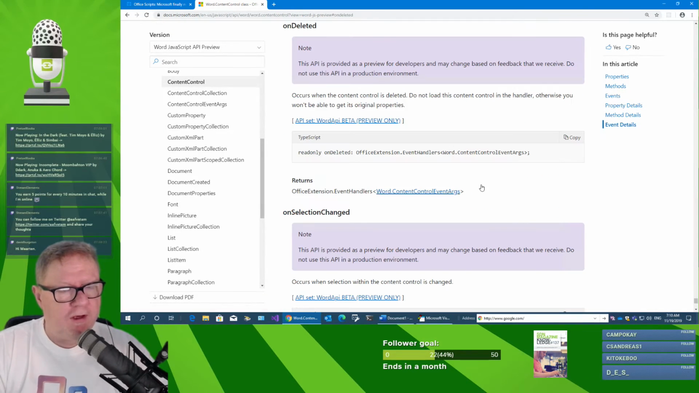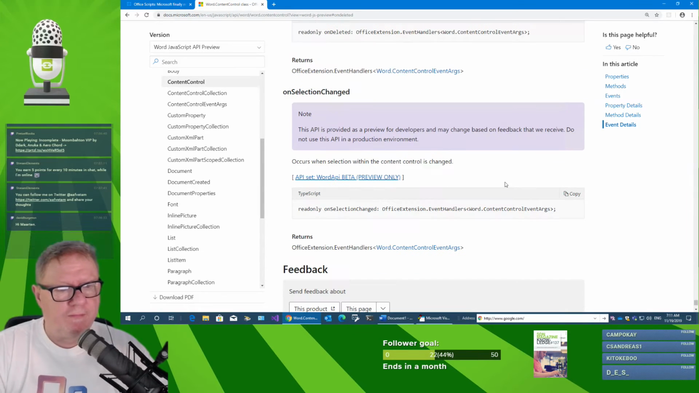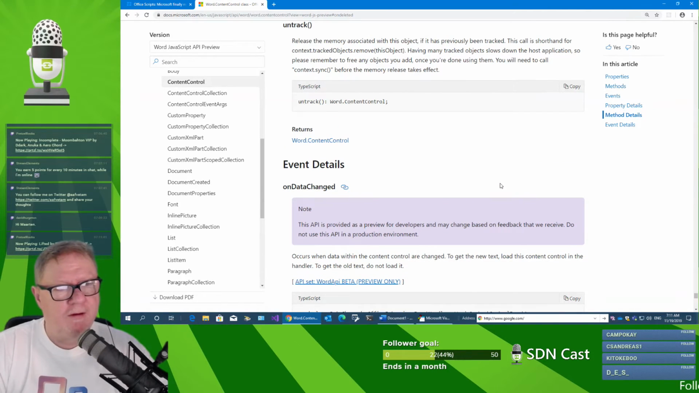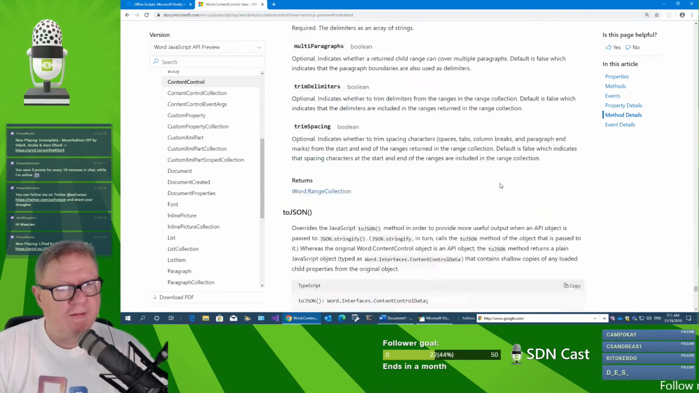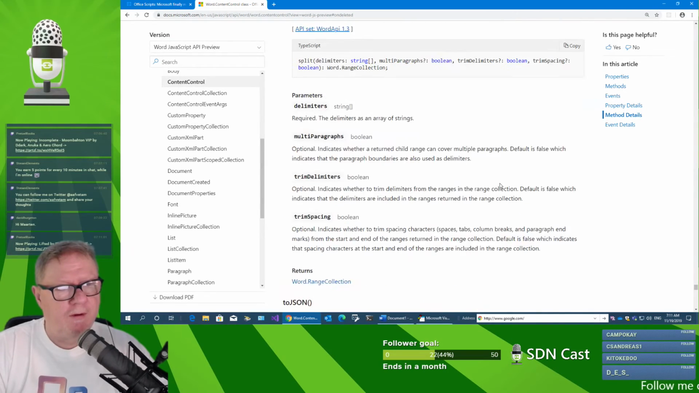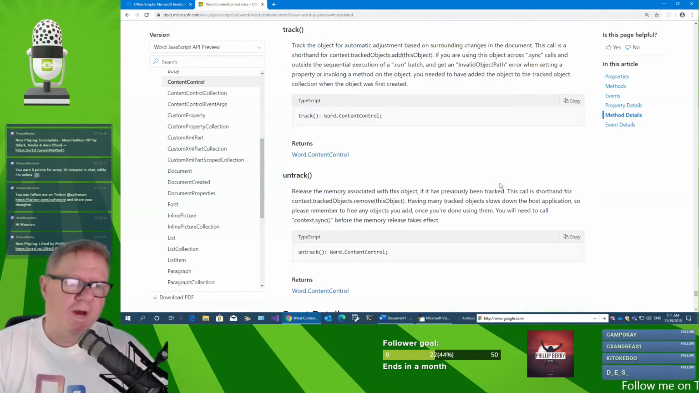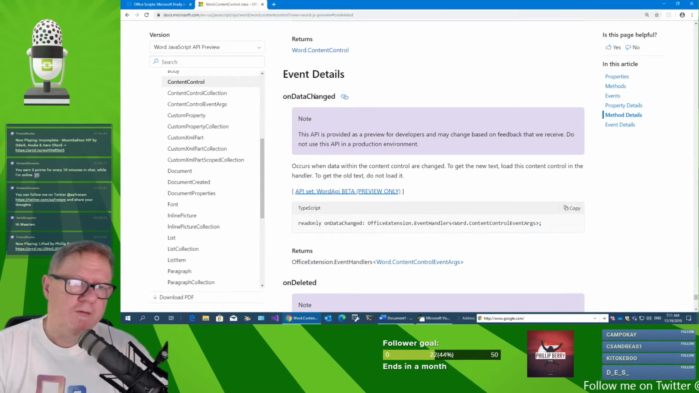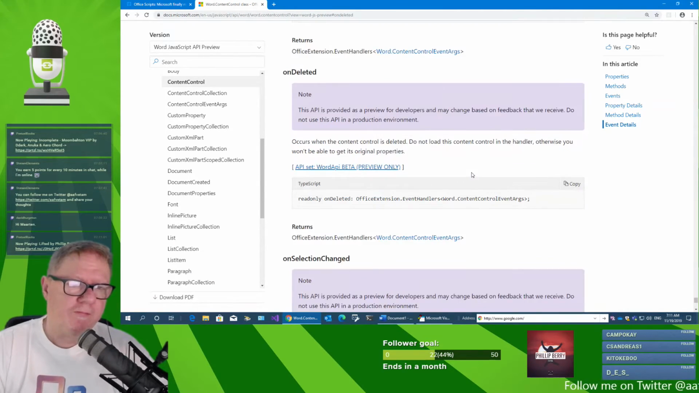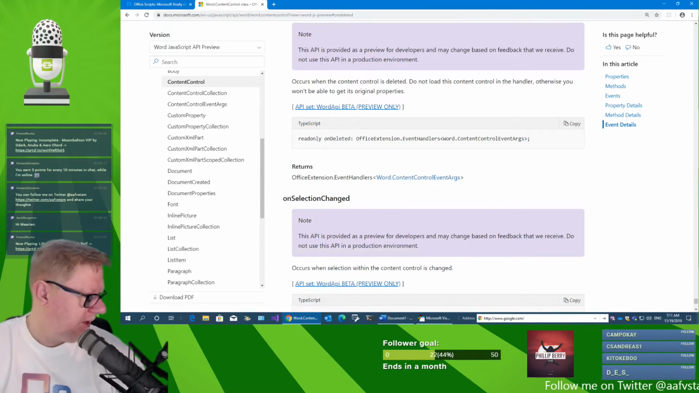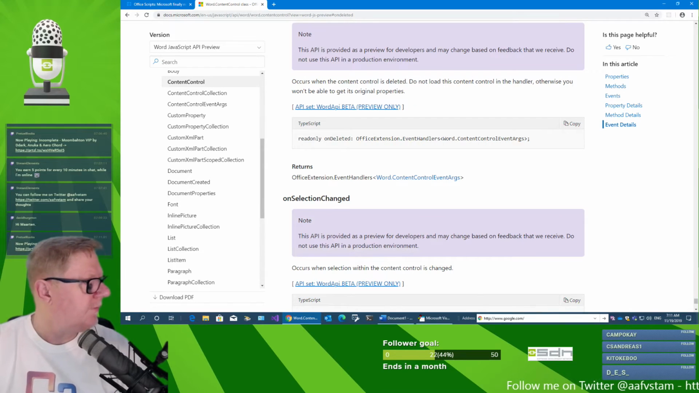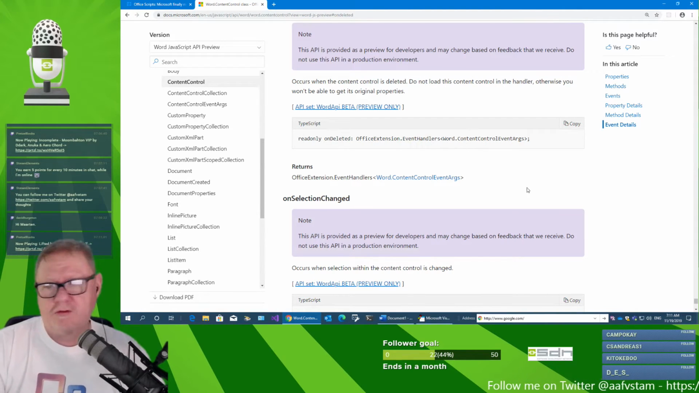It's saying on deleted. On selection changed. Oh, they updated the information maybe? Because of my comments? On data changed. Let me find my mail with the response.